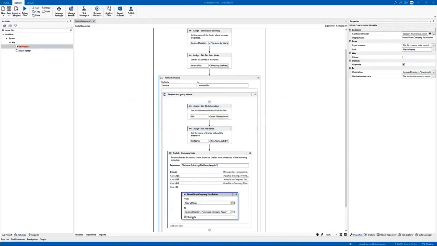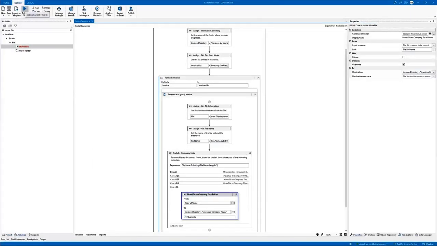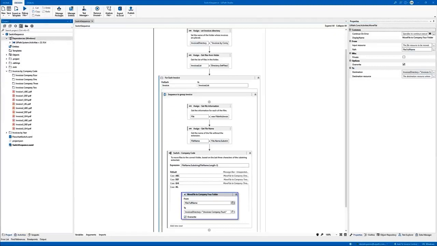It's time to see what we've got. Let's save and run our process. Refresh the project panel, and here it is. We have 4 folders containing the invoices according to their company code. Great! And this is how we build a switch in a sequence project.